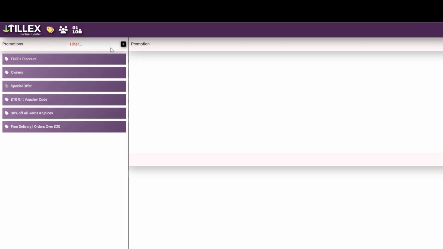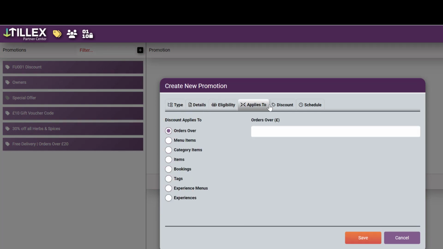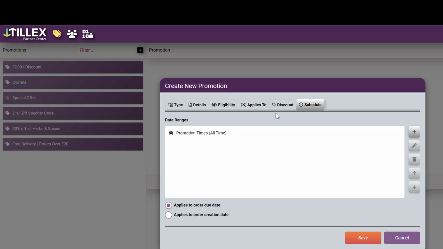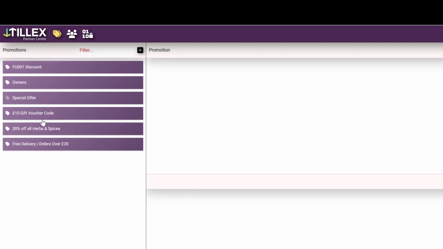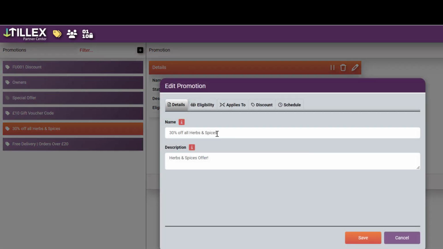If you click on the black plus sign, you get a choice of promotions, and then you continue through the tabs to set them to be exactly as you want. I'm going to look at one here which is 30% off all herbs and spices. You can add all sorts of complexities, but I'm going to keep it quite simple.